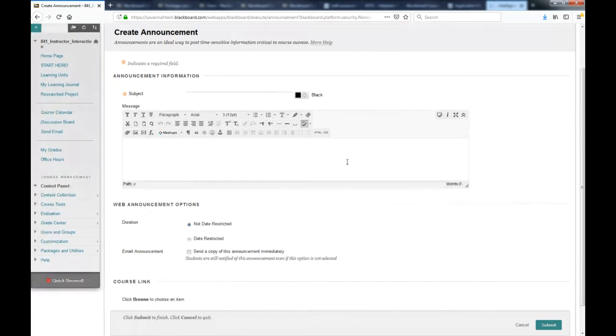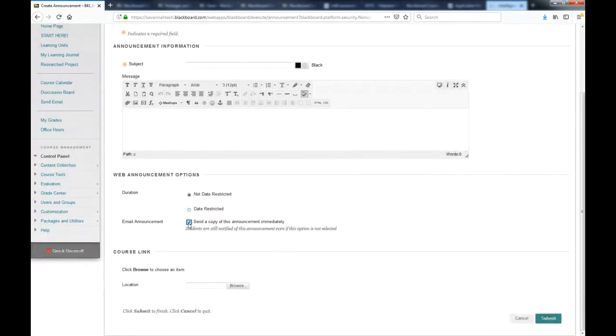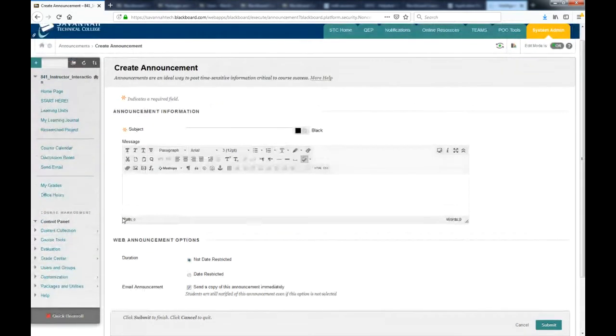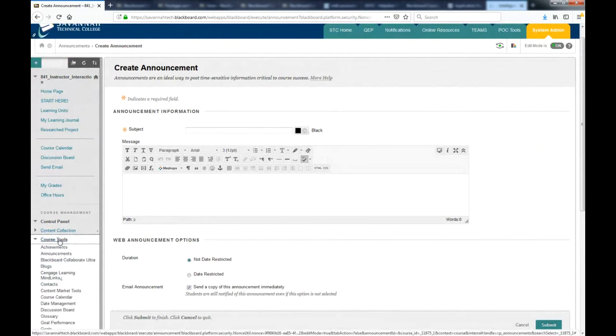Once you create your announcement, you can also send a copy of the announcement to the students. So whenever you're creating an announcement, I would highly recommend using this option so that way you've already hit the students twice. To get to the announcements, you click on Course Tools and then click Announcements.